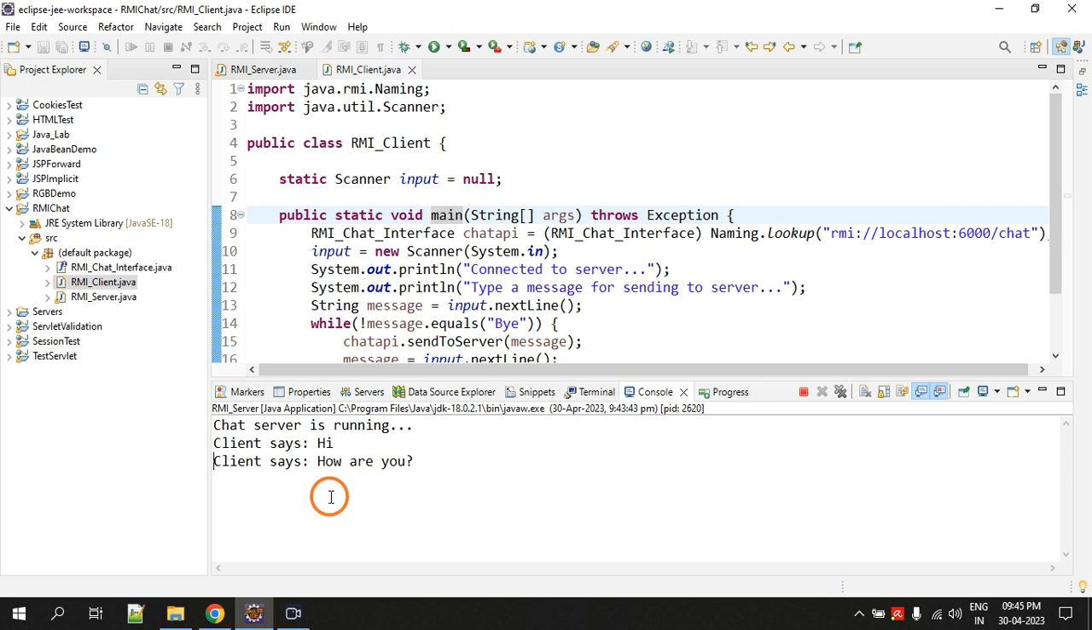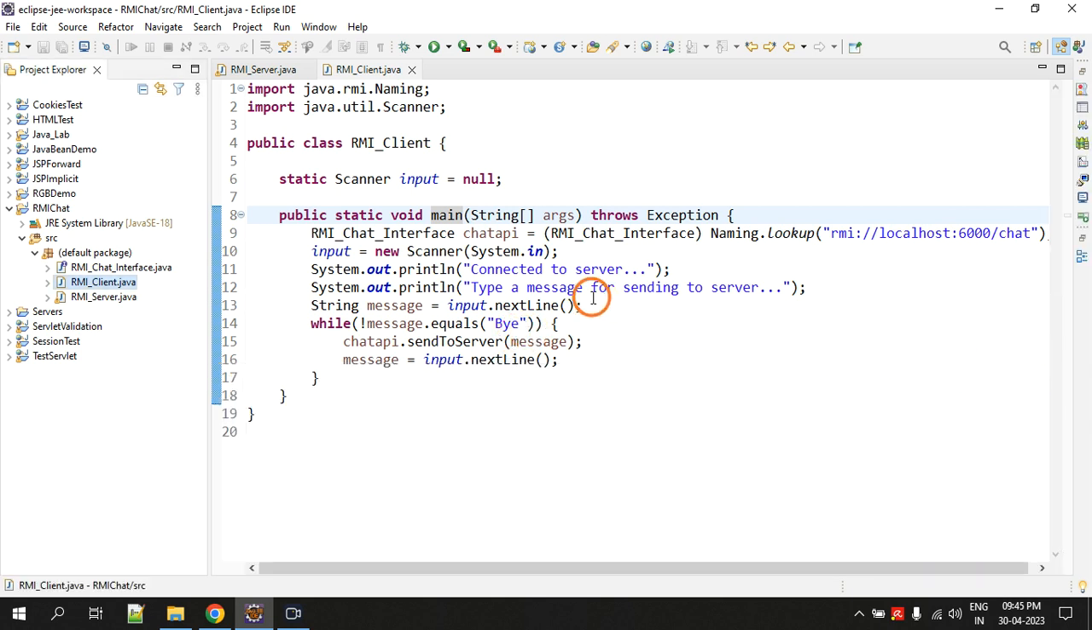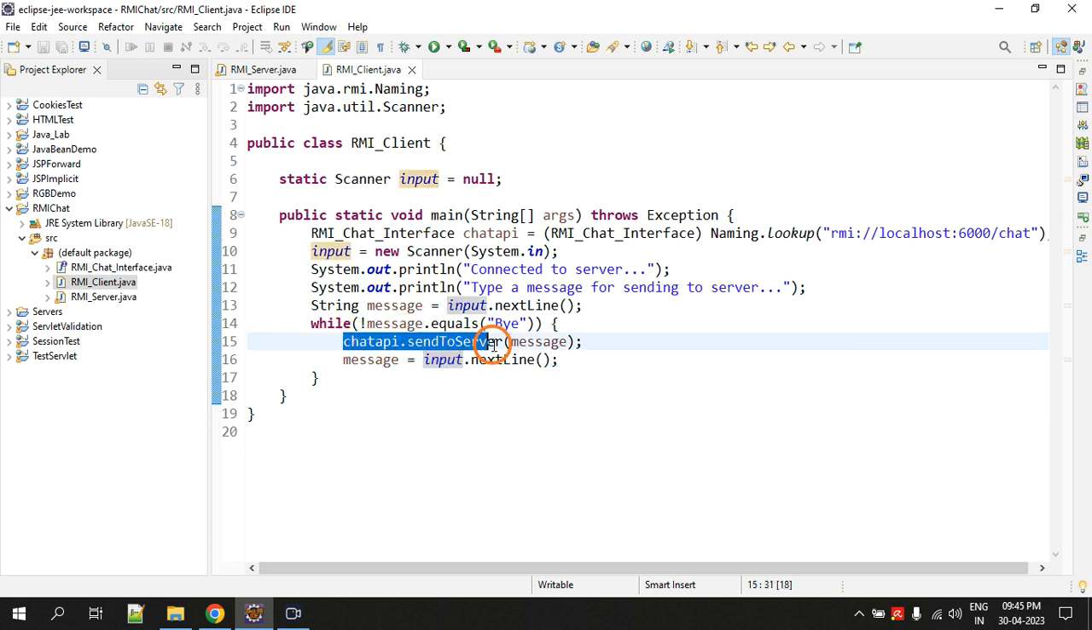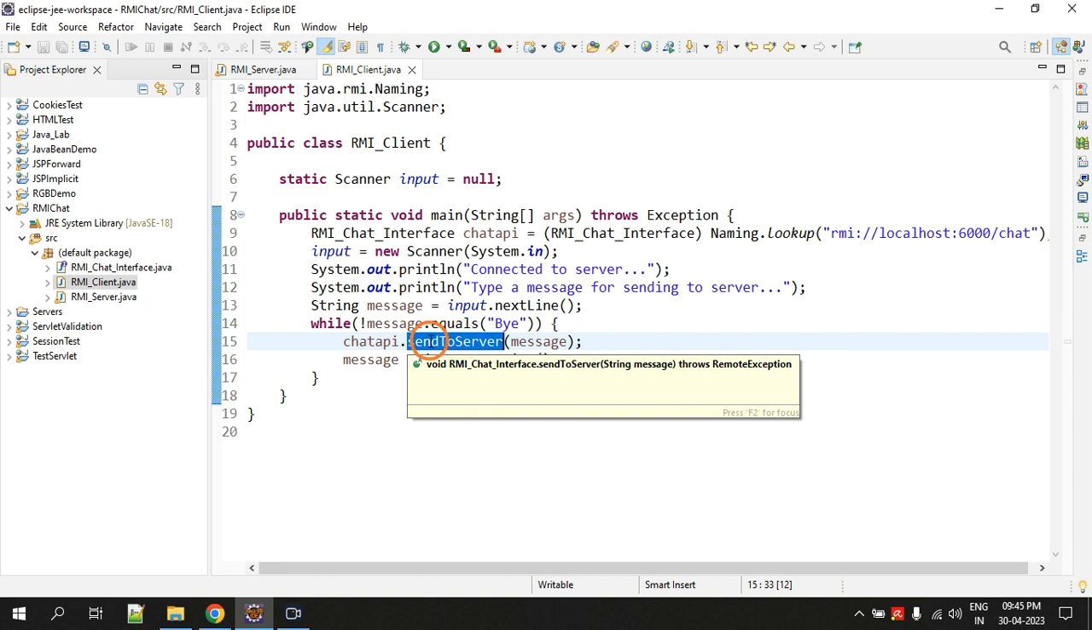So this is how you create a client server application using remote method invocation. In this experiment, you might be wondering where the remote method invocation is. This line is the remote method invocation. From the client, we are accessing or invoking a method which is running on the server.